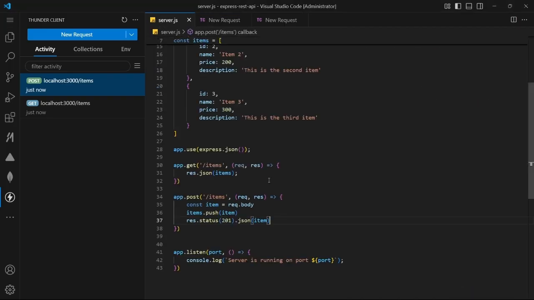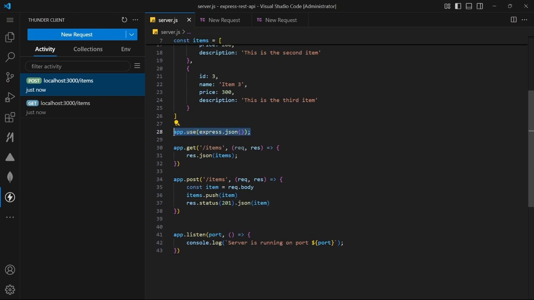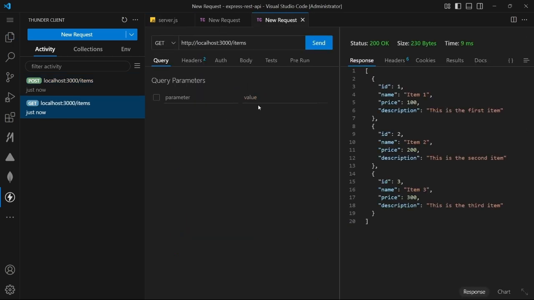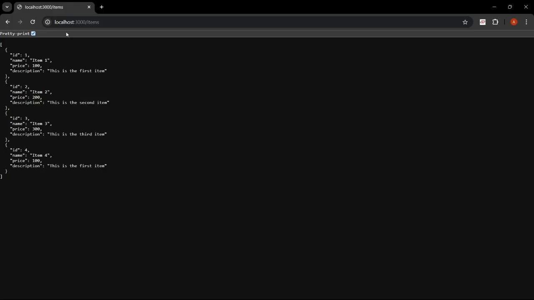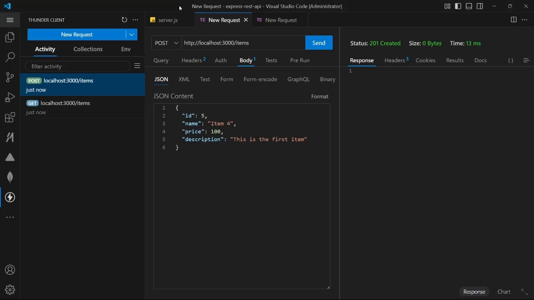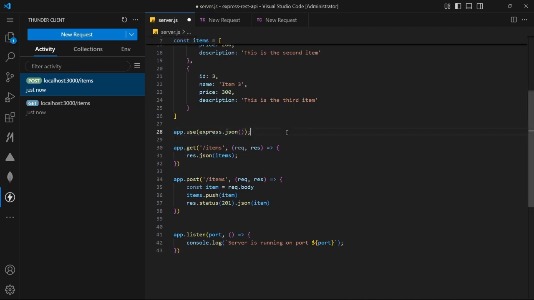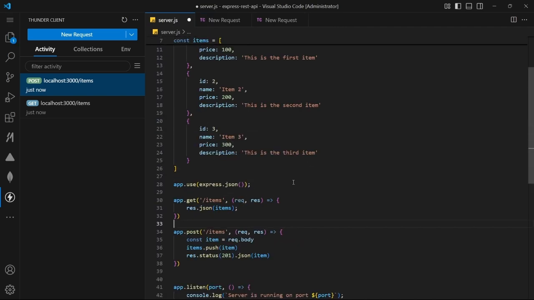So let me show you. I've added this middleware for parsing the incoming data. If I comment it out and try to post, I'm gonna change it to 5, and if I try to send it here, let me save it. See, I'm not gonna get any response, and if I try to refresh here also, I'm gonna get null. So we are gonna need to use this middleware. That's it for get and post requests for our REST APIs using Express.